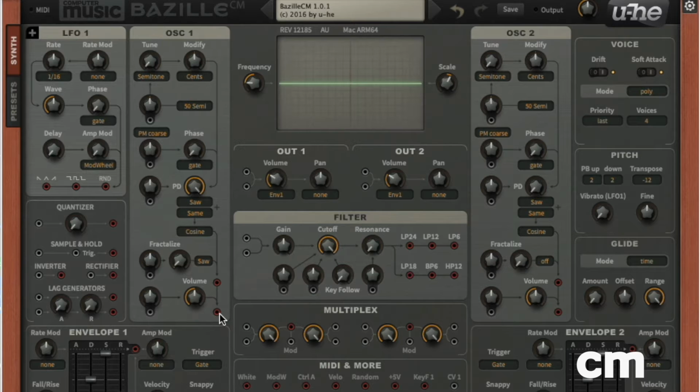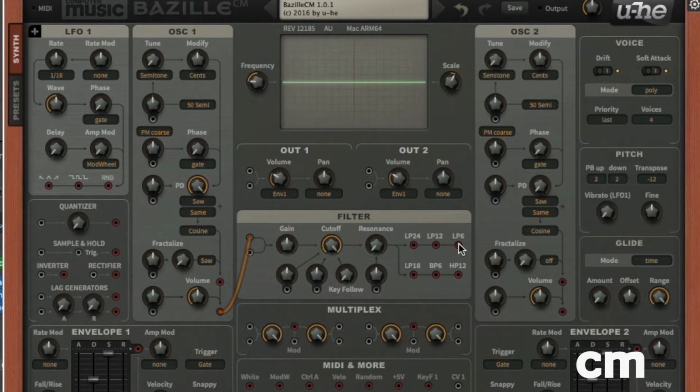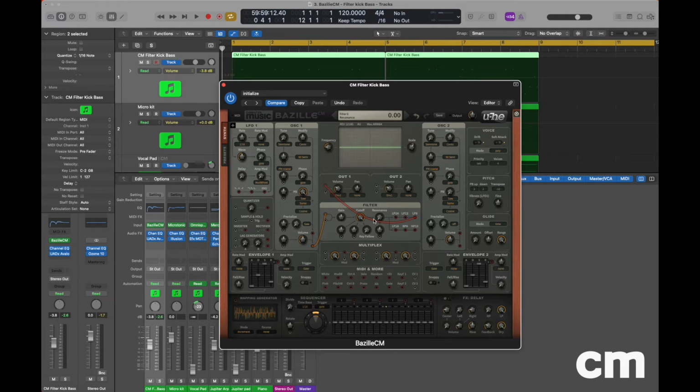Using the same output from oscillator 1, we're going to plug it into the input on the filter section, which you can see on the left-hand side. We then need to route an output from the filter back into the output section. We're going to use the filter which is described as LP6, that's low pass 6, which is a 1-pole filter. Create another patch cord by clicking and holding and dragging it up to the output section. We now have the filter in place and it will sound like this. We'll come back to the cutoff control in a minute.